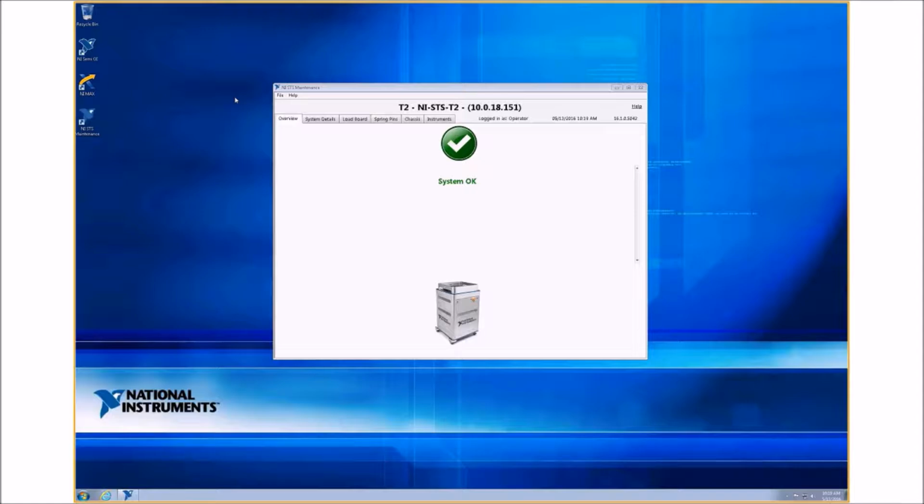Again, this is kind of the 10-foot view. Shows you a little bit about the overall status of the tester. You can see the name of the tester. So this is a T2, and my tester name is ni-sts-t2, and then my IP address to the external network is indicated here. Again, this will be determined by the factory and the IT department that you have there.